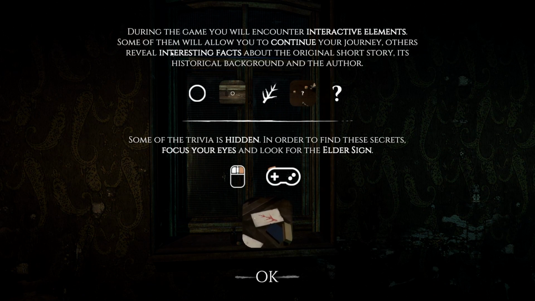So during the game you will encounter interactive elements. Some of them will allow you to continue your journey, others reveal interesting facts about the original short story, its historical background, and the author. Some of the trivia is hidden. In order to find these secrets, focus your eyes and look for the elder sign. So this is the sign right here. It looks kind of like a tree branch.